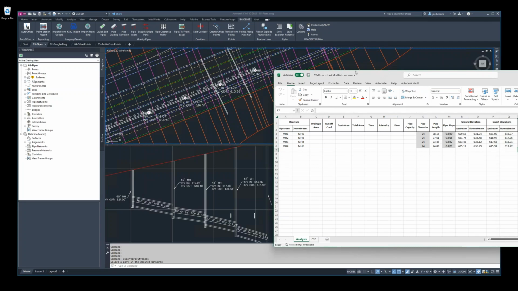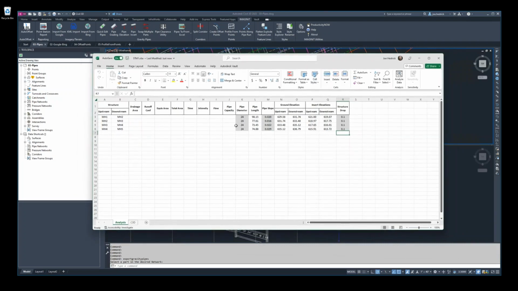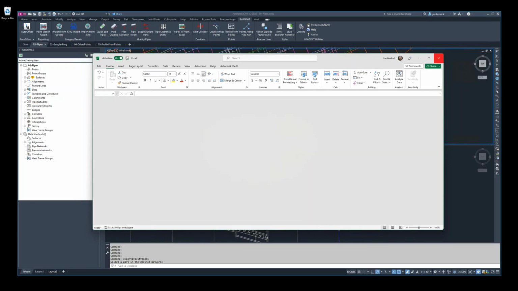There are some varying slopes, and here's where we can start to use the power of Excel. Maybe based off our analysis, we need to increase the sizing of 2 pipes, but I also want to change the slopes on a couple more. Okay, I'm going to make sure that gets saved, and we will exit out of it.